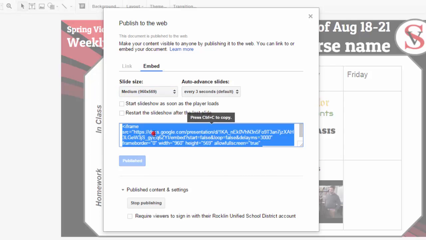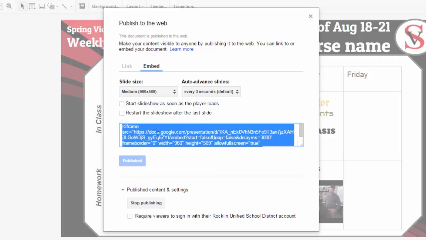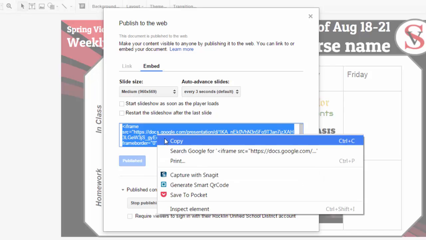And it puts up a lot of this code here. By just clicking it once, see how it automatically highlights the whole thing? And what I'm going to do then is make sure it's all highlighted, and then I'm going to right click and copy this.